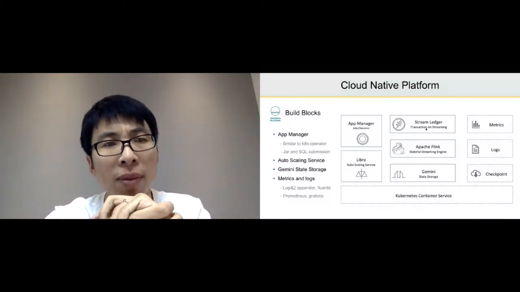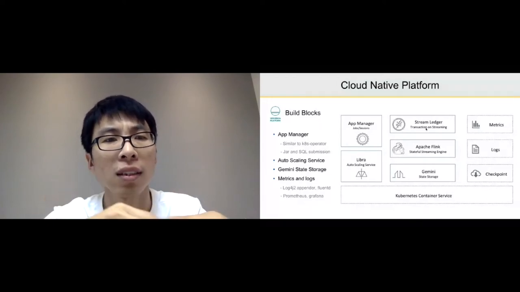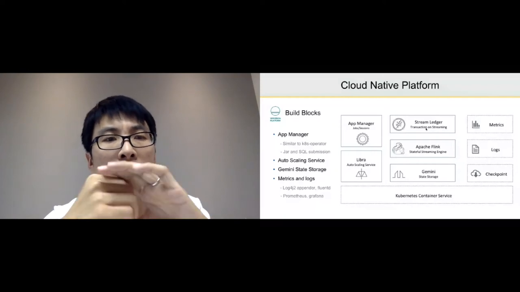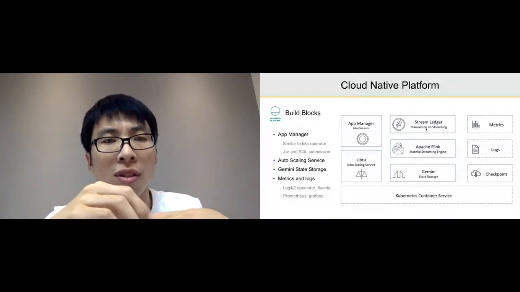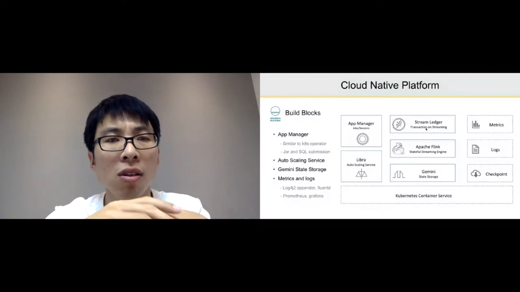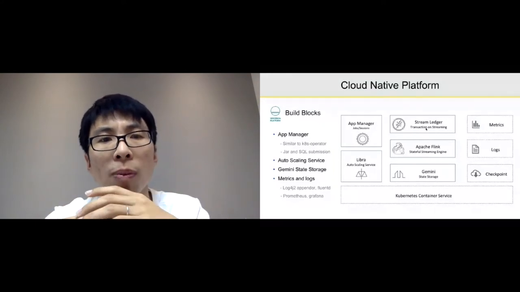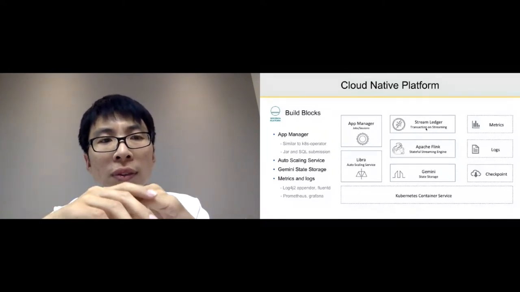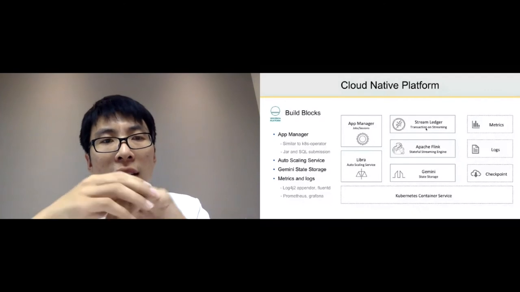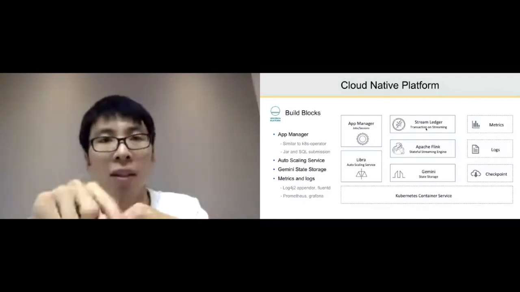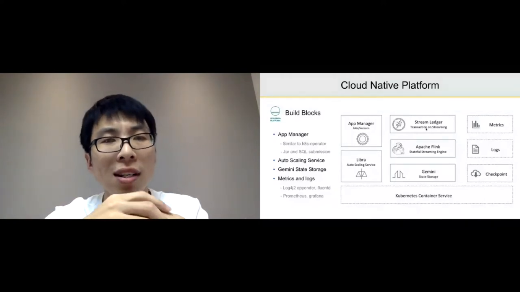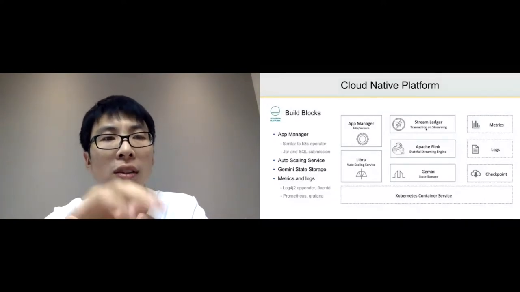The first is the app manager. It is very similar to a Kubernetes operator, and it could provide a web UI to help us manage the Flink clusters. We could use SQL and user jars to submit a Flink job. Also, it could help us to upgrade the Flink job. If you want to upgrade the user jar, you just need to upload it and click the upgrade button. All other operations will be done by the app manager automatically internally.